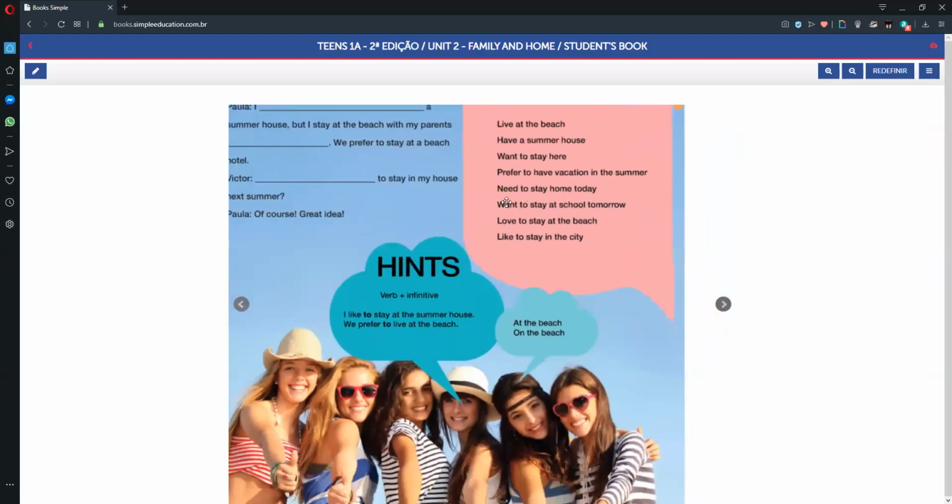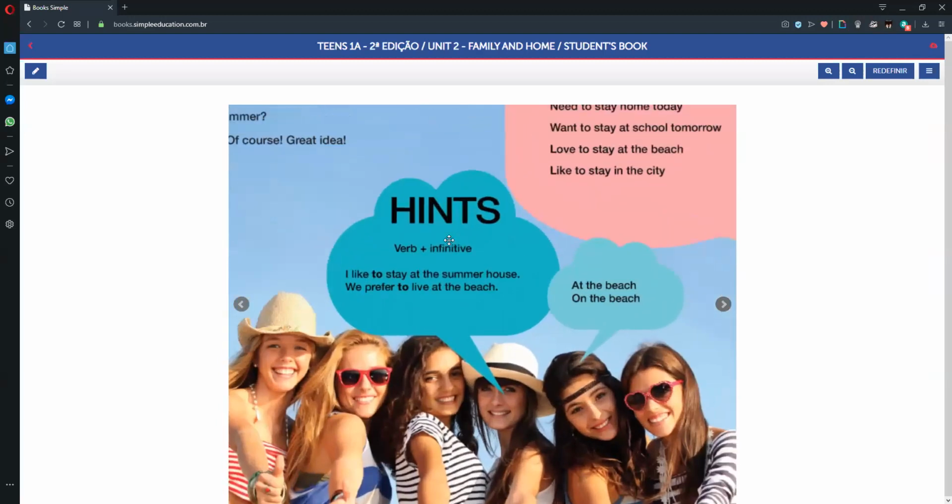In the next page, we have here the hints. I'm going to talk about this now. And here we go. Verb plus infinitive. Infinitive is the verb with to, right? So we have the verb have, for example. So the infinitive of the verb have is to have. The infinitive of the verb stay is to stay. The infinitive of the verb live is to live. So verb plus infinitive, right?